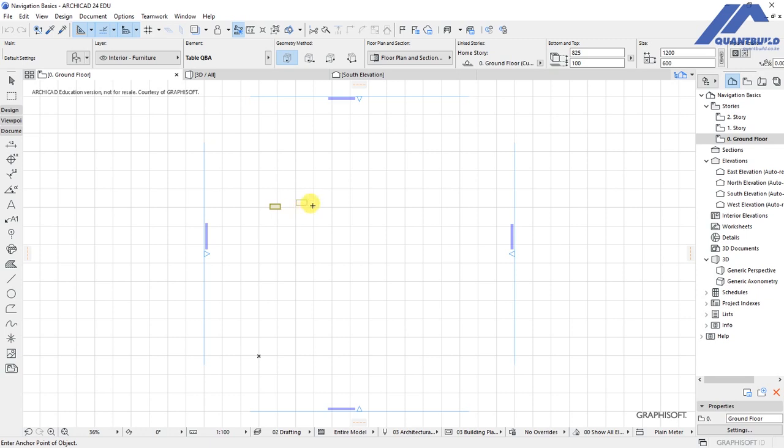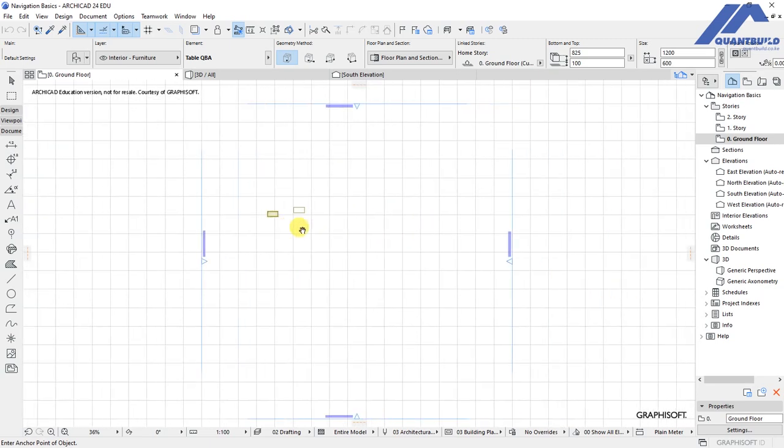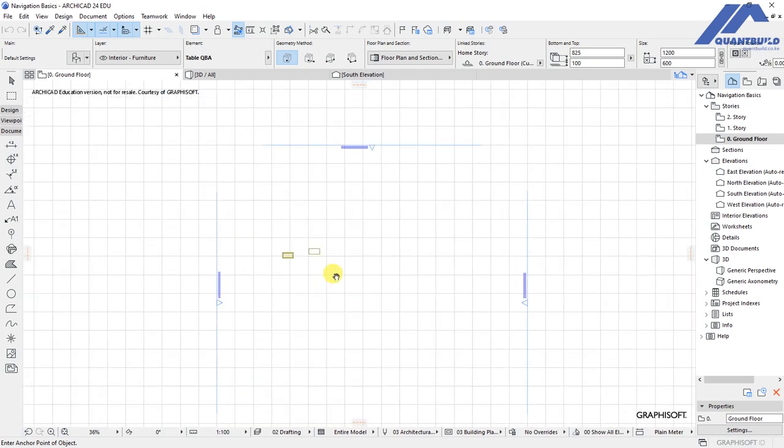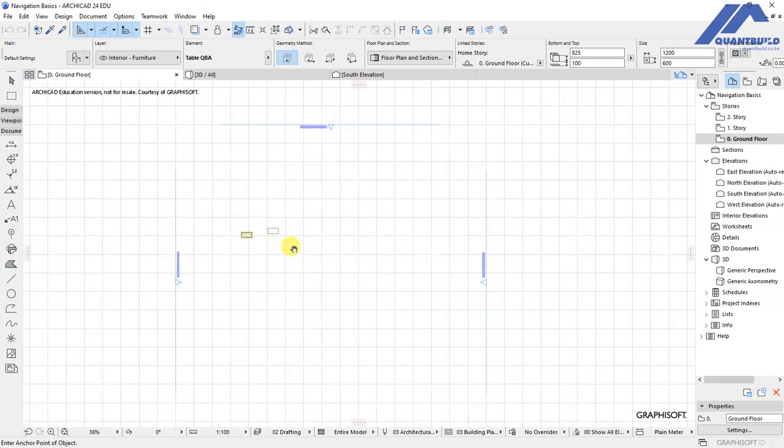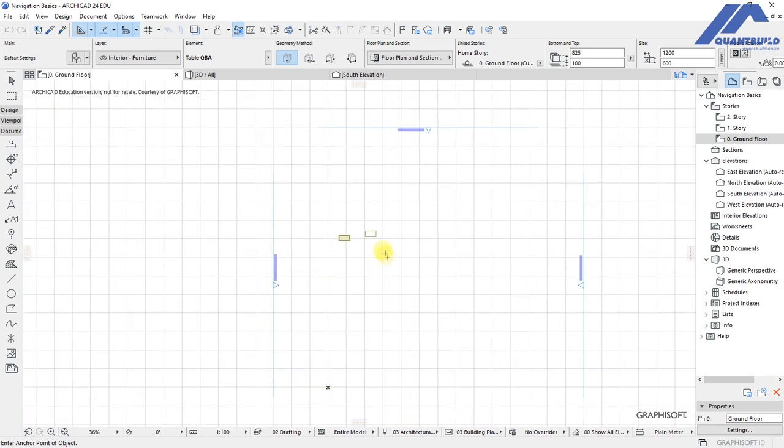We pan around by clicking once on the scroll wheel, then while you are holding on to it, you are able to move your mouse in any direction that you want to move the floor plan contents to. So that's how to navigate the floor plan. In the next lesson, we are going to discuss how to navigate the 3D view.